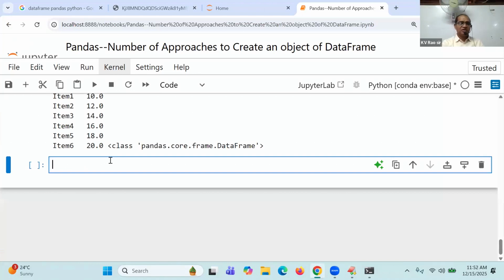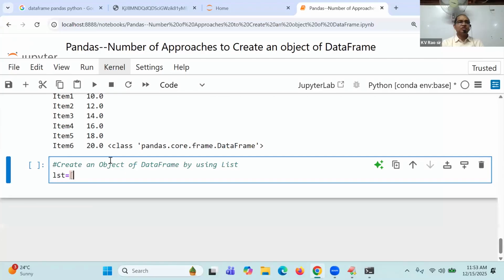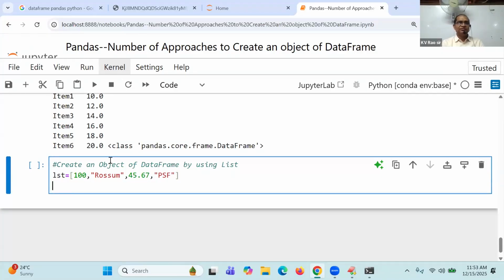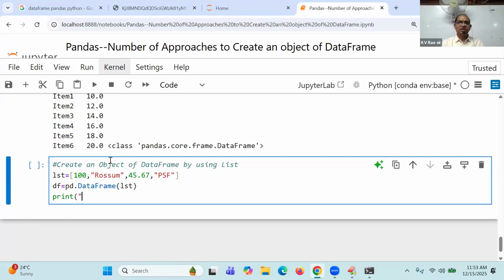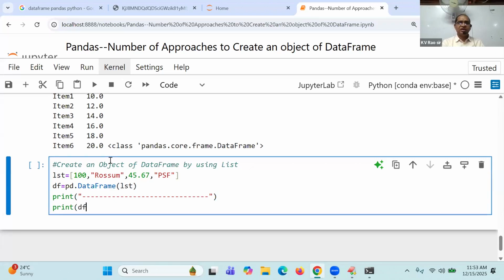Students, create an object of data frame by using a list. List is equal to 100, comma, rosum, comma, 45.67, comma, PSF. I'm going to write it like this. df is equal to pd.DataFrame of lst. I'm going to give it. Print of df directly I'm writing.